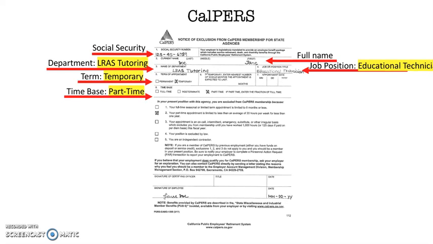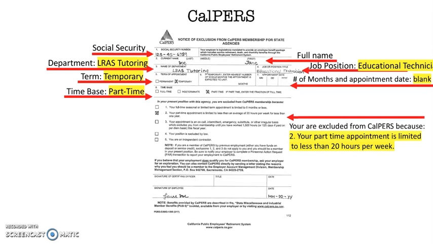Please leave the number of months your appointment is expected to last and the appointment date blank. In the option, you are excluded from CalPERS because, you will choose option number 2, which states your part-time appointment is limited to less than 20 hours per week. Then you will sign and add the date.